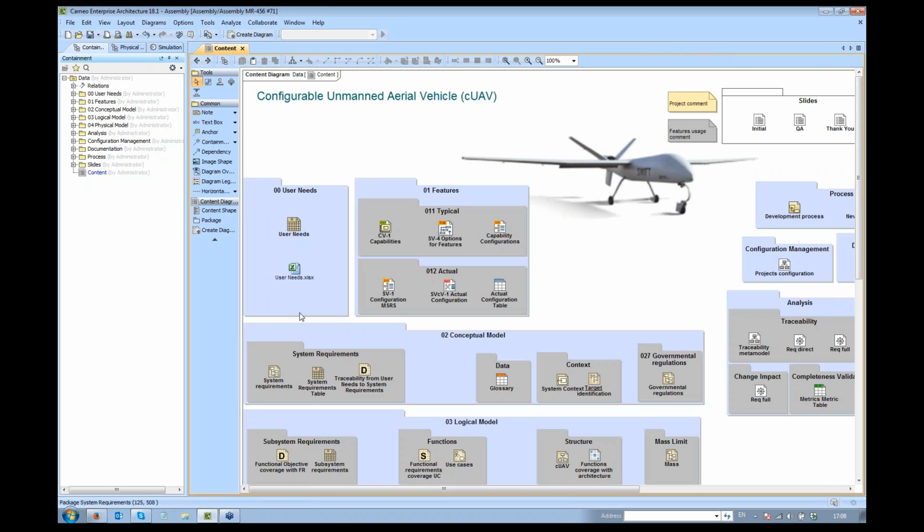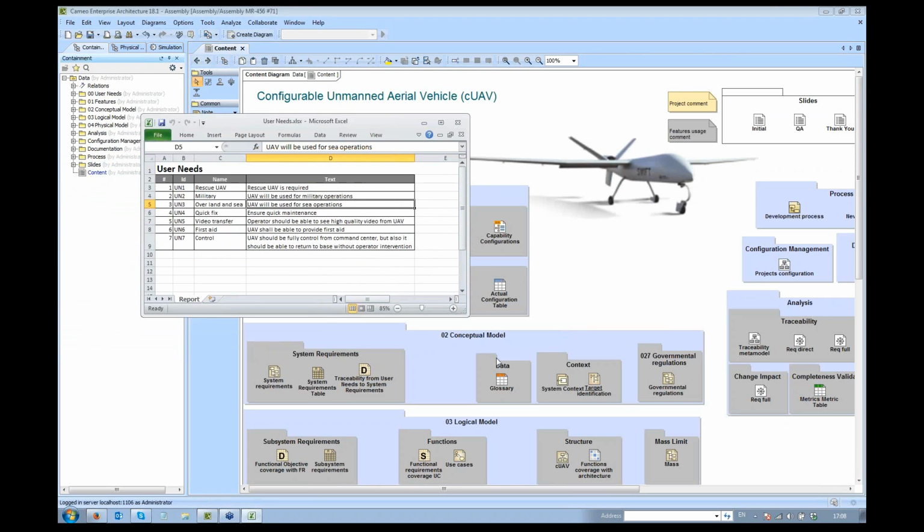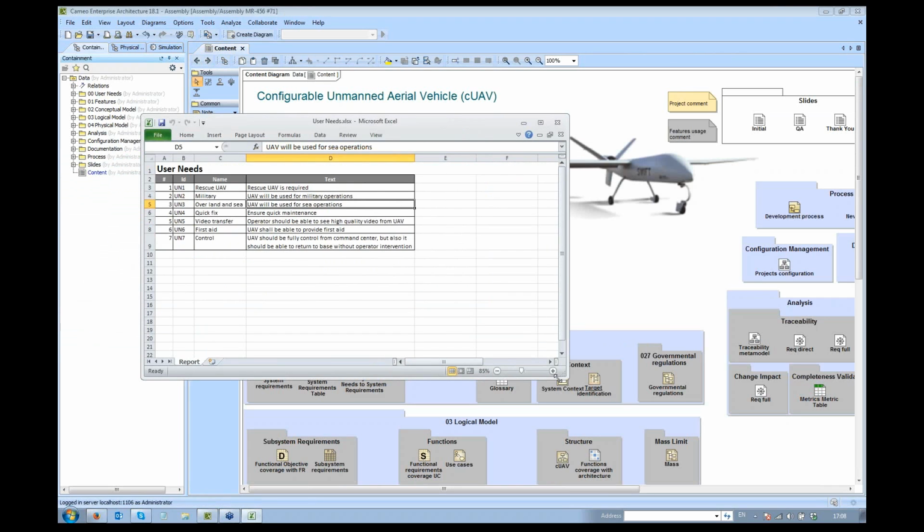And here we can see that Excel document. It was included in the project. Now you can do that. You can just drag and drop the file to the browser and it will be included. The Excel file will be included, or any other kind of files.